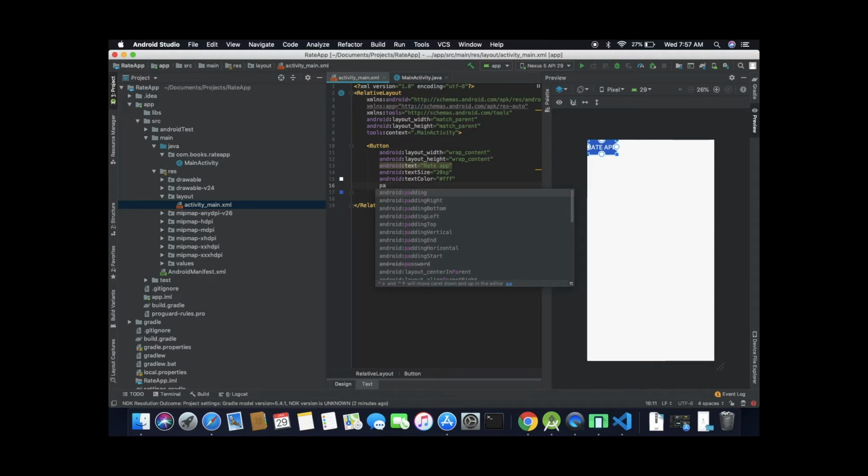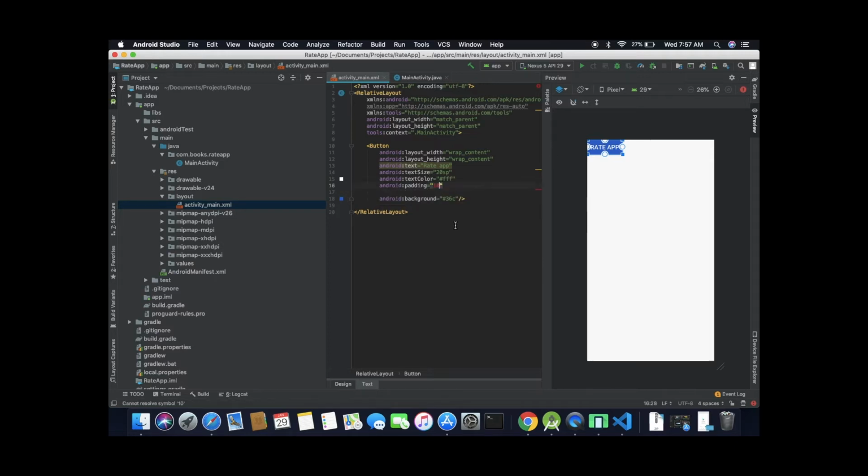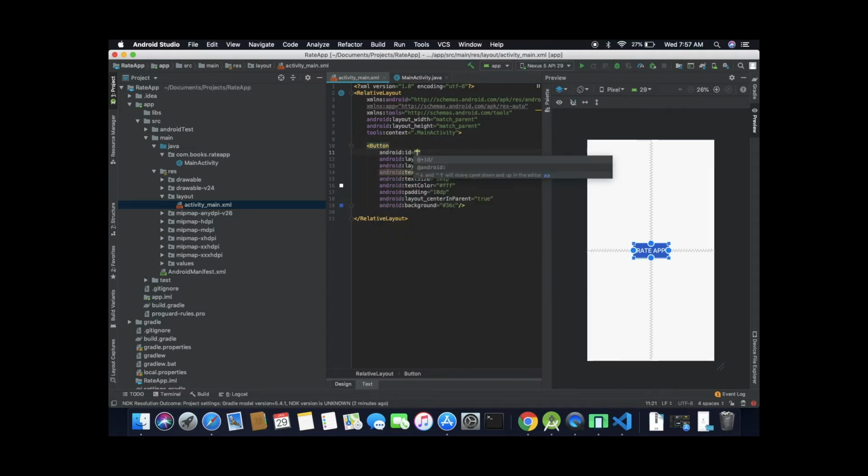Padding 10 dp. Okay, 10 dp. Center in parent, to set it to true. So one thing, I need to give it an ID. I'll just call this rate. Okay, so this looks good.